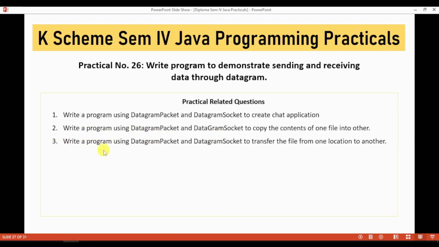And if you see the third question, the same program can be done here, which is similar to the second question. Write a program using DatagramPacket and DatagramSocket to transfer the file from one location to another. You can do the same program as question number 2, because we just have to again transfer the file content from one location to another, which we have already covered in question number 2. So I am not going to create the code for this question number 3. This is how our practical number 26 is completed.